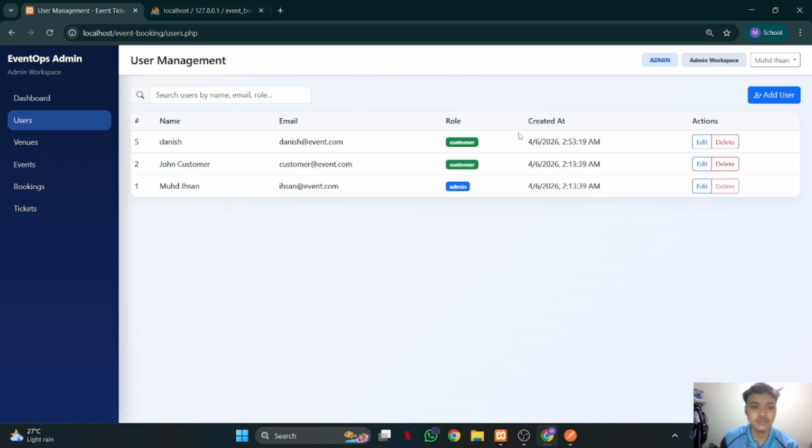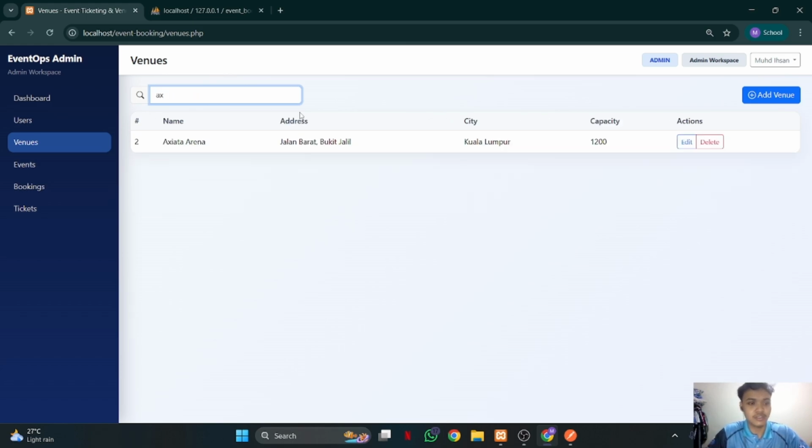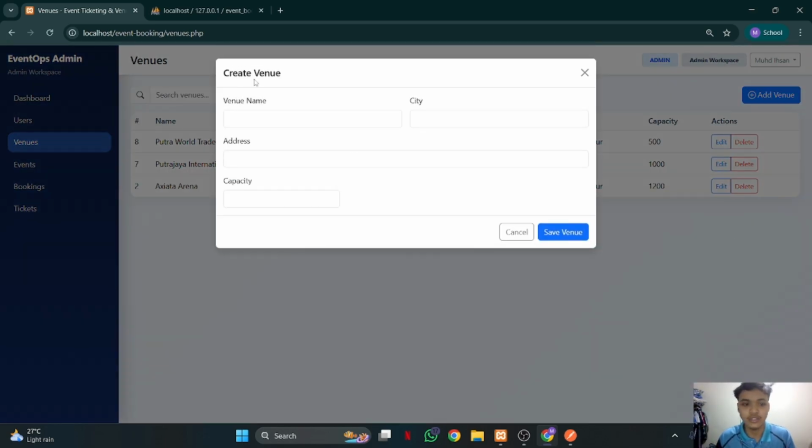We proceed to this system. We proceed to venue. This is my venue, same. We can filter it, choose Axiata Arena. We also can add a venue.